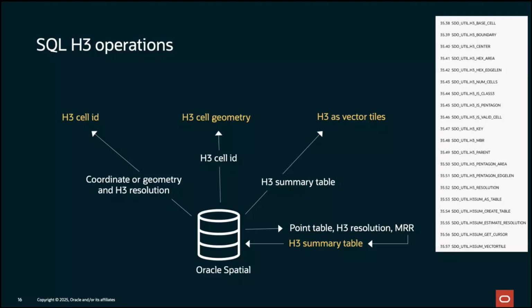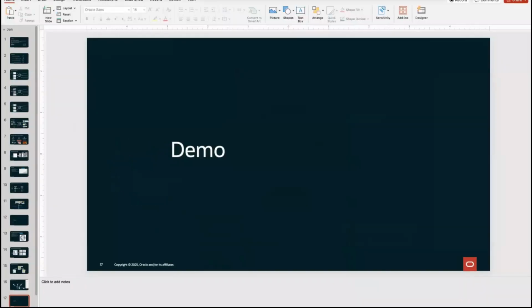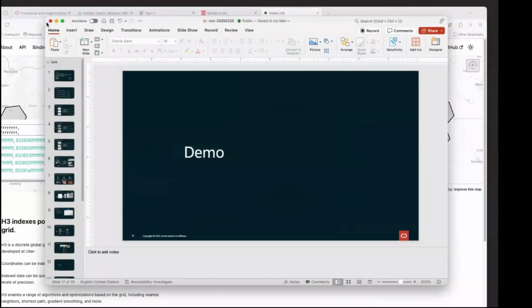Over on the right here is a screenshot out of the documentation of H3 functions, to make it clear that what's in the picture on the left are the main user and developer facing things that we have for H3 in the database, but there are a lot of other capabilities for working with H3 for edge cases outside of what I've talked about. All right, so jumping now into seeing what all this looks like.